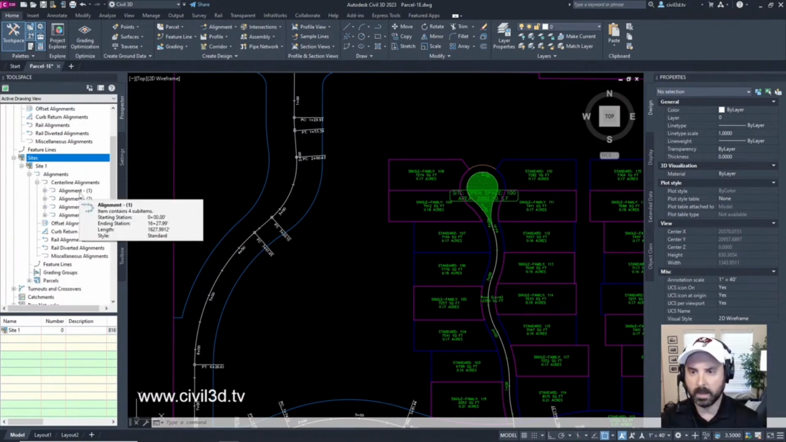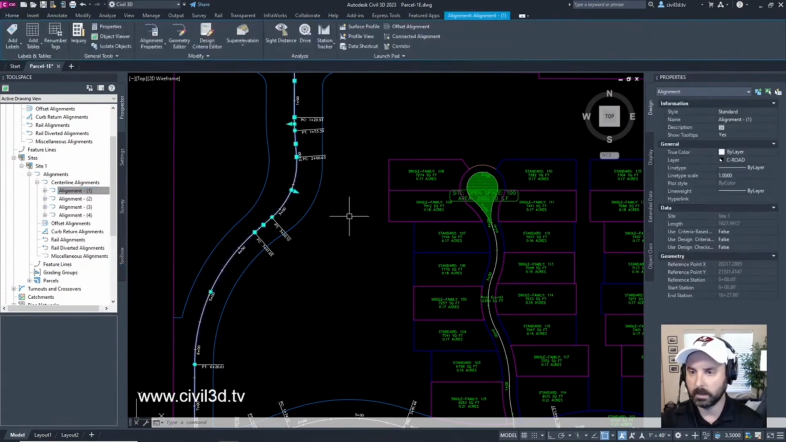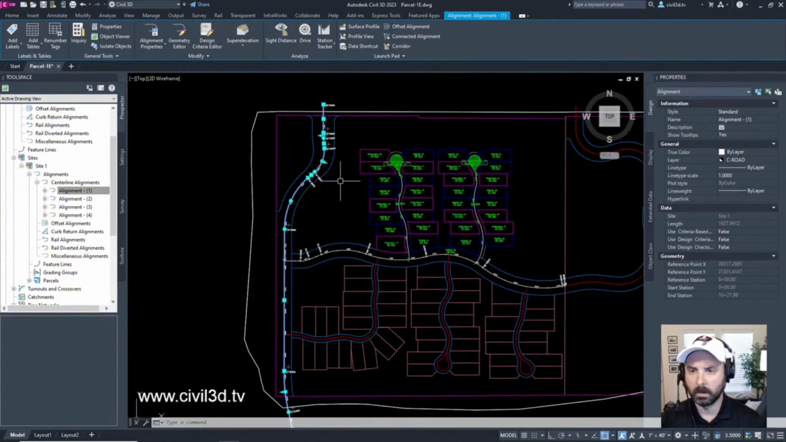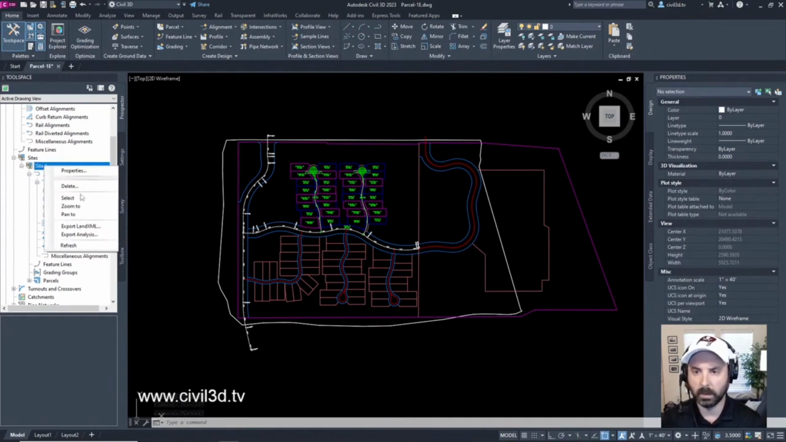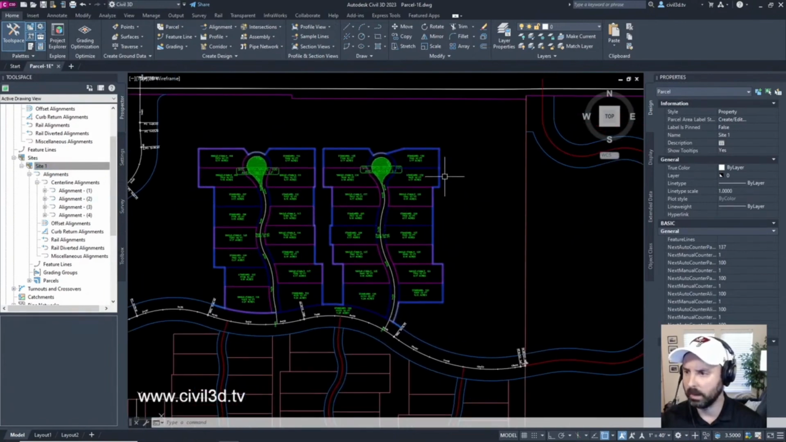Okay, we've got alignment number 1. If we select that, right click, hit select. Okay, that's alignment 1. What about the site? What's our actual site? If we select site 1, right click, hit select. Okay, this blue line is site 1.